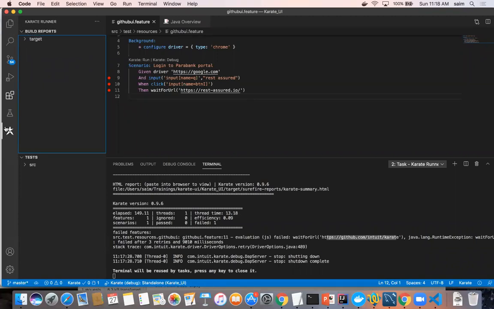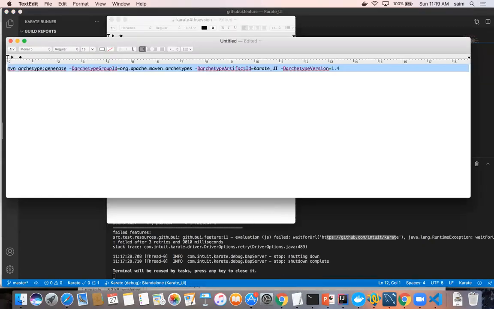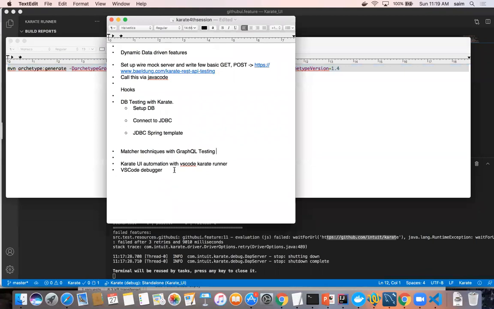When we use Visual Studio Code, you can debug line by line, and then you can do a hot reload, go back and do many more things like that. You can also get this Karate run and Karate debug. These are the links you get at the top of your feature file. So that's about the UI testing in Visual Studio Code. I think we pretty much covered everything.